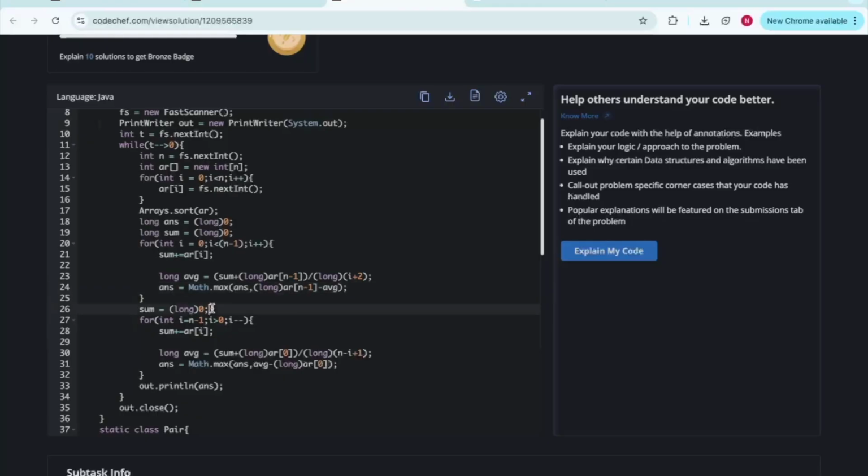Now we will do the same while taking the suffix of the array. Let's say we will take the last element, then we will add it with the first element and divide by the number of elements. Then in the second part, sum will store the last and second last element and so on. And finally, we are taking answer as the maximum of answer, comma, average minus arr[0]. And finally, we are printing the answer. So by taking it in this way, we are covering all the cases.